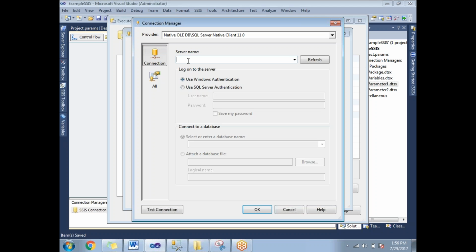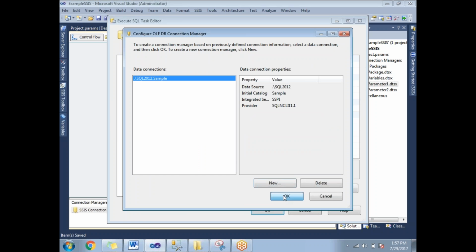For the server name, you can give an IP address, or if you know the server name, you can give it. My server name is /SQL 2012. If your server name is only localhost, you can put only a dot. I'm going with Windows authentication. If you want to go with SQL authentication, just select it and provide the username and password and save my password. I will go with Windows authentication, and let me select one database. Let me click on test connection, to check whether it is a correct connection string or not. The test connection succeeded. Click on OK and click on OK.